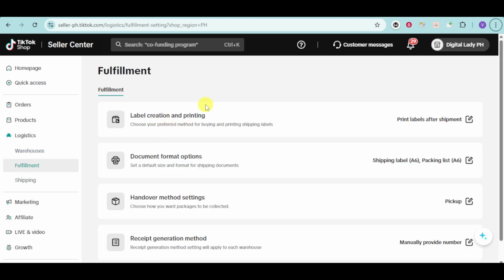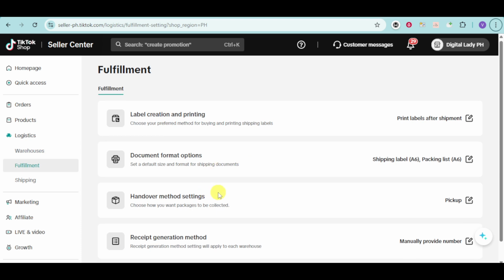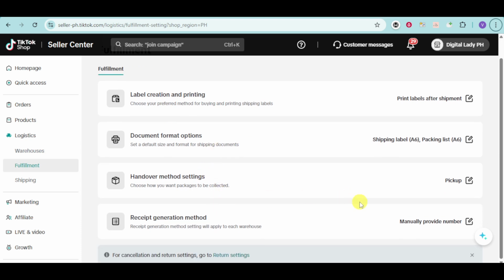From in there, you can see your label creation and printing as well as document format options, handover method settings, as well as receipt generation method. You can input right here a number, input right here your pickup if you want handover methods and shipping labels for document format. You can also edit right here the label creation.